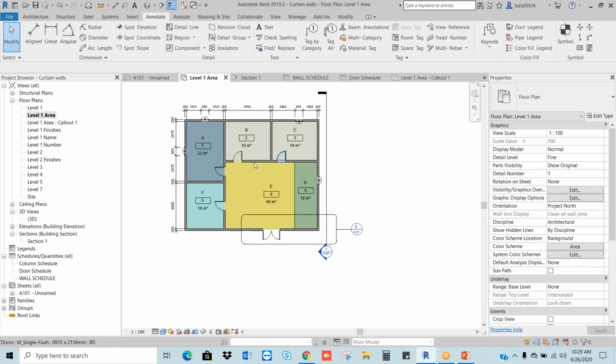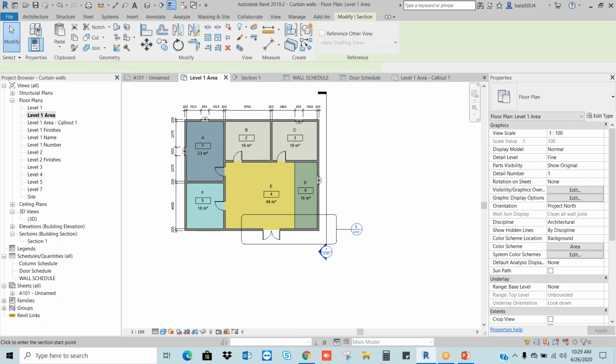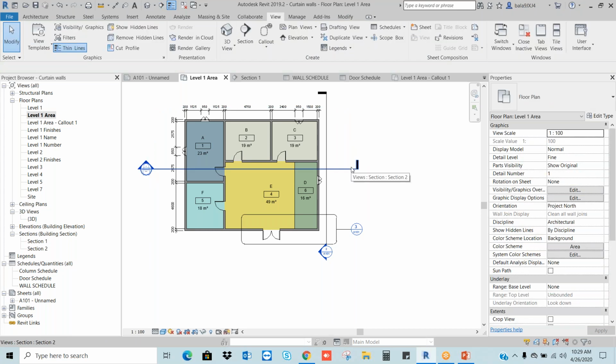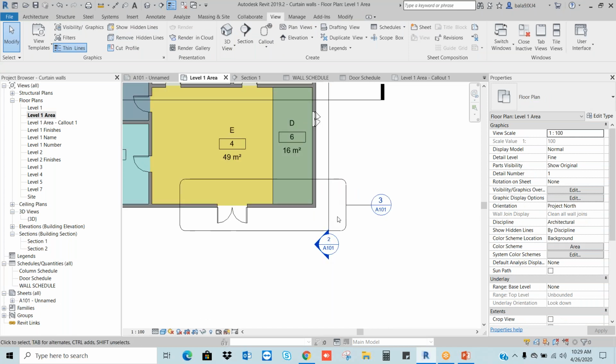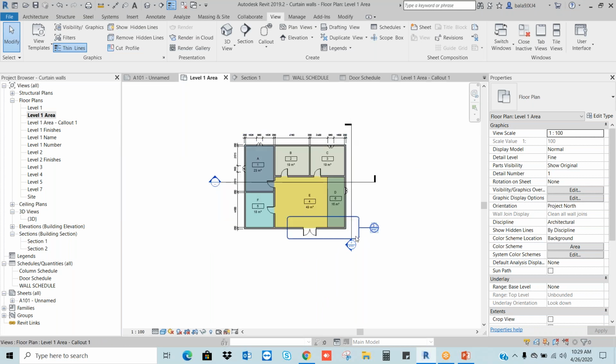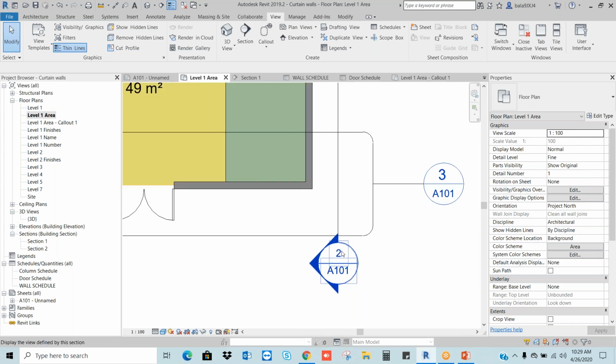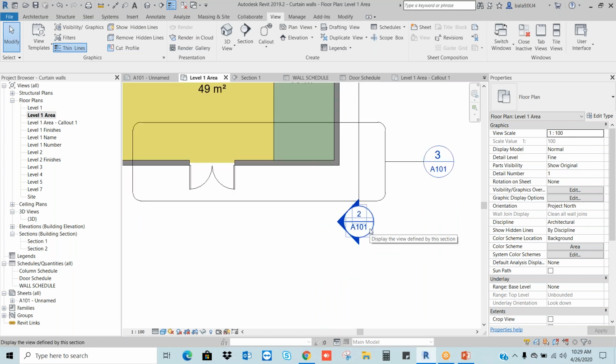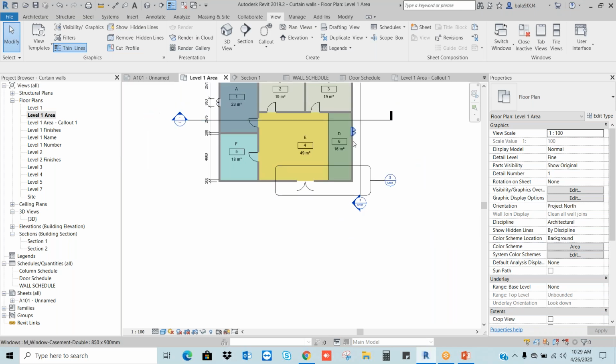Now I'm going to create one section horizontally, right? I go to the View tab and take Section. Let's say I want to draw one section. This is a very important one, so I'm going to explain. If you see this drawing, this is one section. If you look at this section, you can find the detail number and A101. A101 is our sheet number, and 2 is the detail number on sheet A101. Detail number 2 is our section.